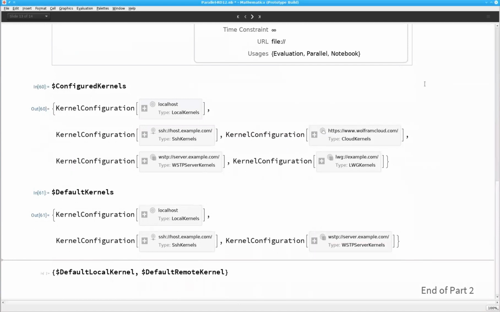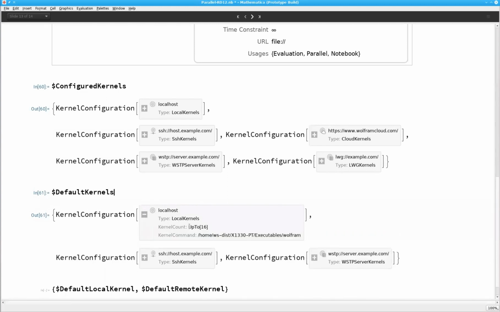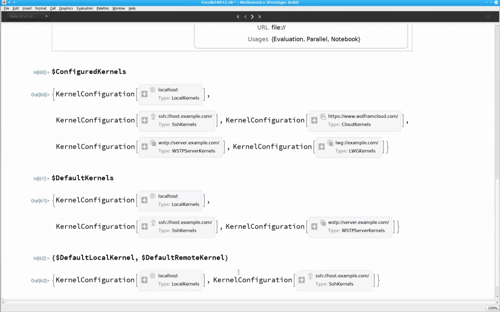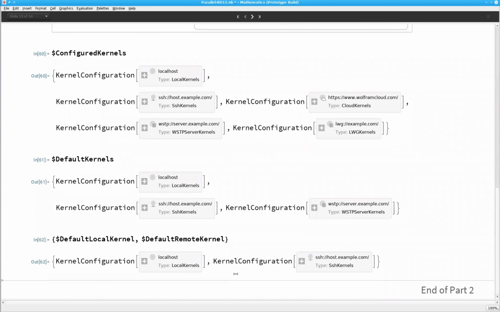My voice is failing, so I hope I can make it through the end of that presentation. So the default kernels are the ones that are used for parallel computing. If you open these blobs, you can see how many will be launched for parallel computing. And the default local kernel and default remote kernel are the ones that are used by default for remote evaluate and local evaluate.